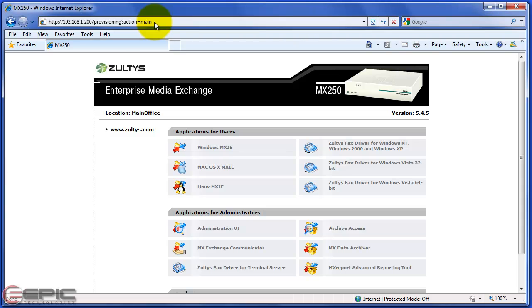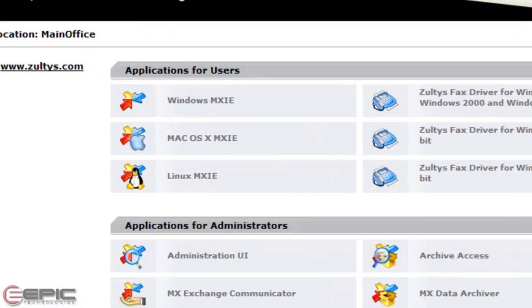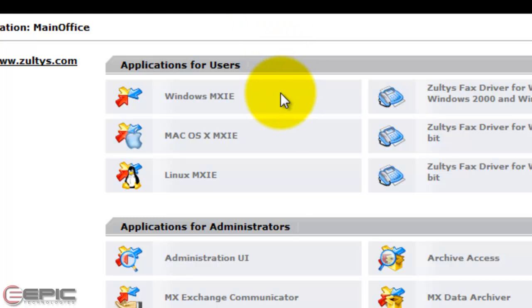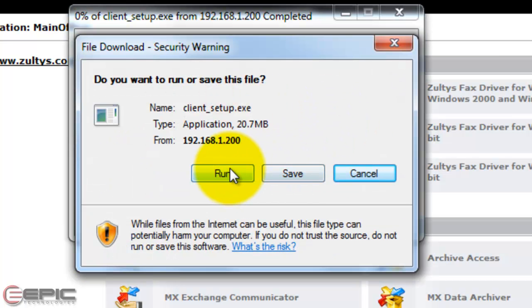First thing you'll notice when you hit the Xultus installation page is that we have MXIE clients for Windows, for the Mac OS X, and for the Linux operating systems. So you'll want to pick out the one that's appropriate to your operating system. For purposes of this demo, we're going to focus on the Windows MXIE environment.